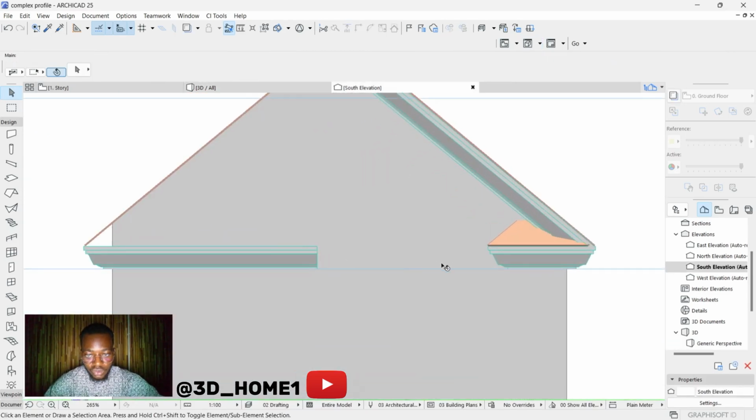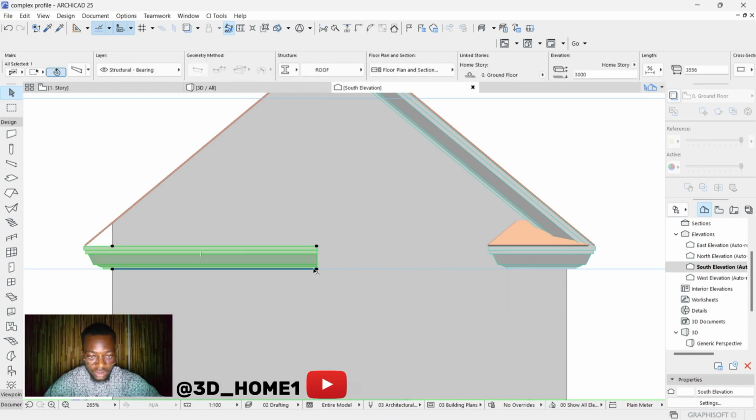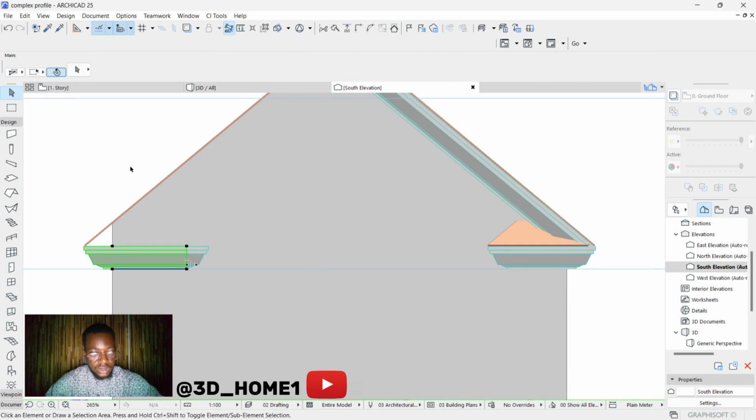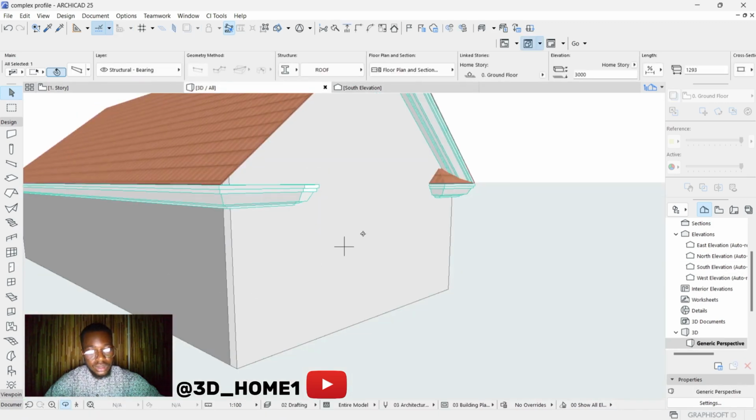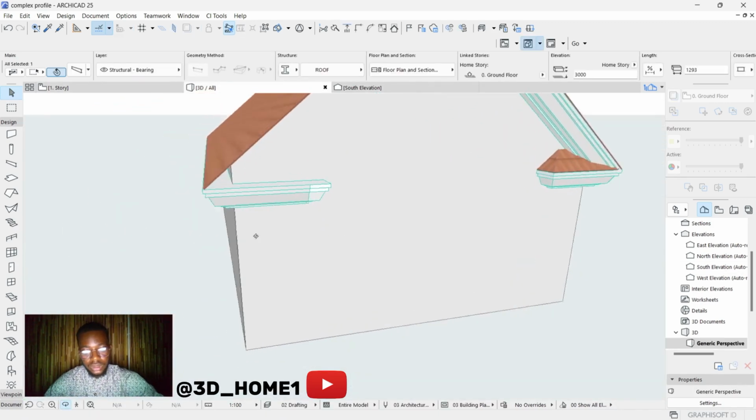This thing is too long, it's longer than this, so we need to reduce this backward. We need to reduce this backward. So bring it back to this point and click. Okay, let's see our 3D. Let's see our 3D.